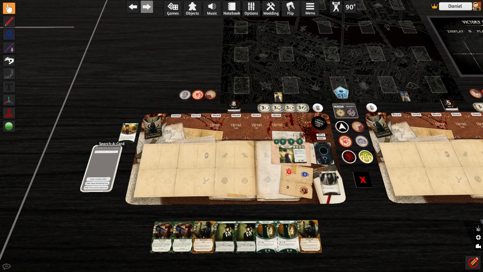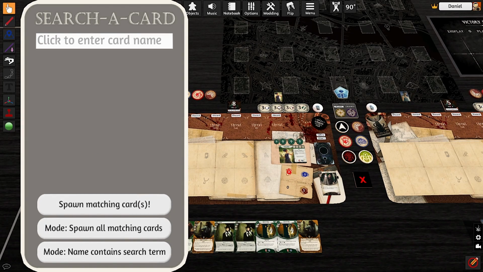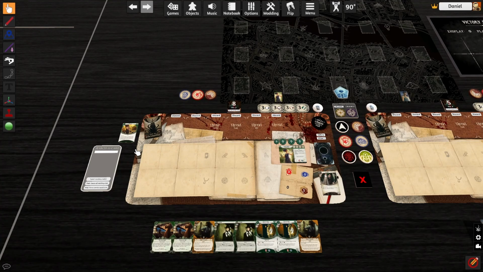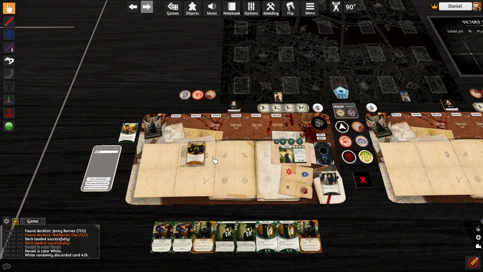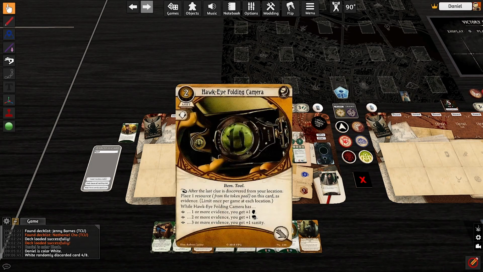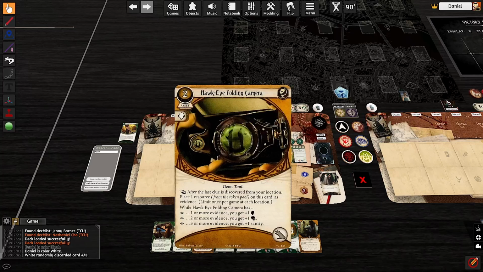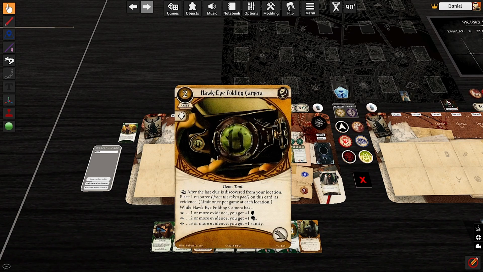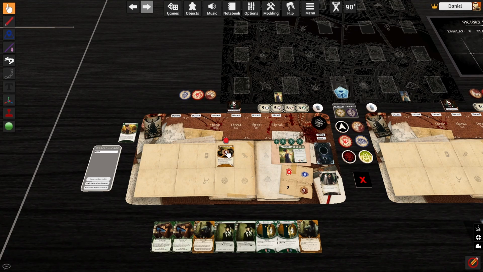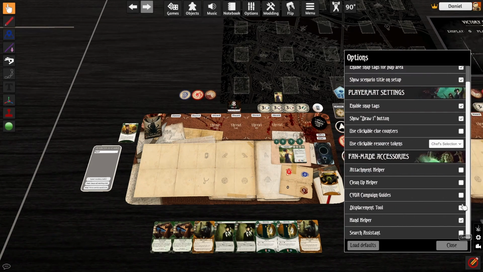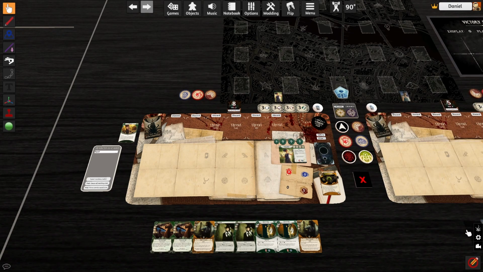Okay, I've got the search a card helper. This thing is in the upper left corner of the table, by the way, and you can unlock it and move it somewhere closer. So if I, for example, put in the Hawkeye folding camera and put that down, it should spawn with 0 uses, just like that. Okay, because this doesn't have any starting uses, so it just is going to give you a 0 that you can start clicking on to add evidence to. That's pretty cool. I like that version, but actually I always just pick the use clickable resource tokens, period. Personal preference. Okay. I think that is about it for things from that sidebar.